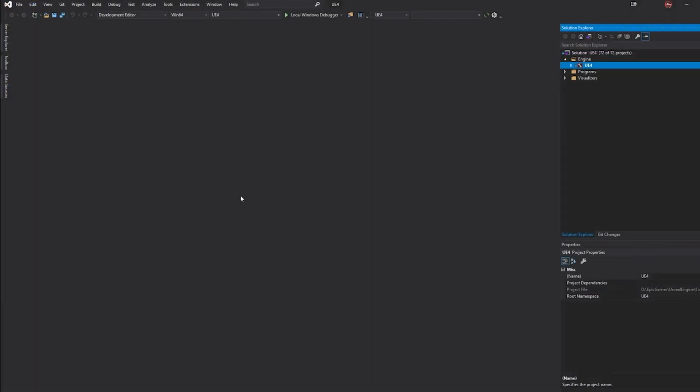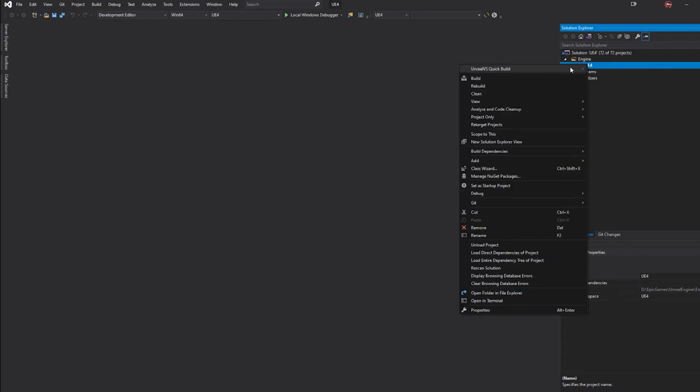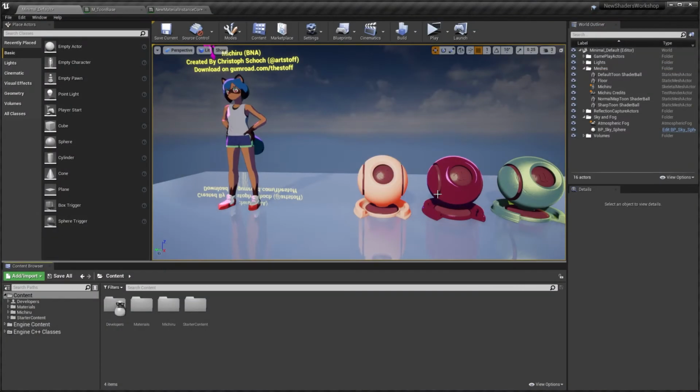After Visual Studio finished loading, make sure you have development editor selected here, Win64 here, unless you're using a different operating system, of course. Then right click UE4 here and set as a startup project, and then right click it again and hit build. This will take probably an hour or two depending on your computer, but once it's done you can just click this green button here and it will start your new Unreal Engine. Once you opened Unreal Engine, you can create a new project.